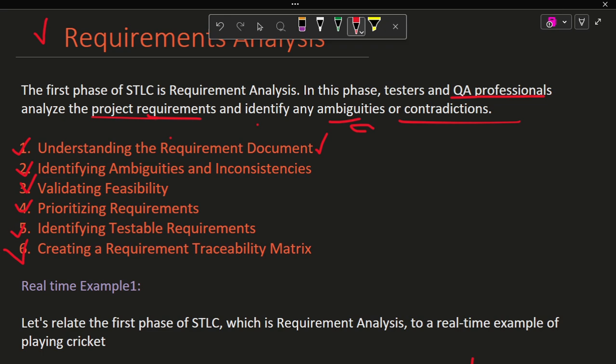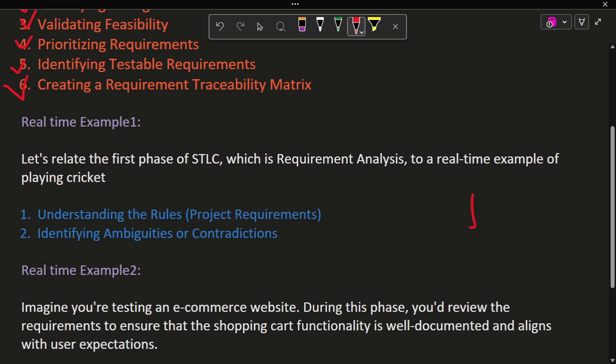Before moving on, I want to explain one real-time example in the context of playing cricket. The requirement analysis phase is like the initial planning and understanding of what needs to be done in a software project or software product. Similarly in cricket, before a match can be played, the team captains and players need to understand the rules and requirements of the game. So imagine you are a cricket team captain preparing for a cricket match against another team, team B. Here is how the requirement analysis phase would work in the context of playing cricket.